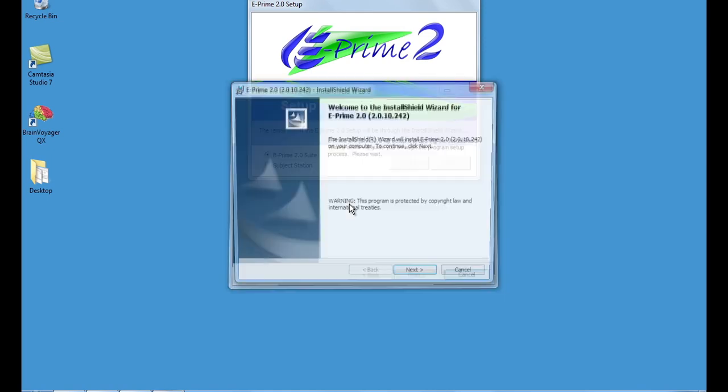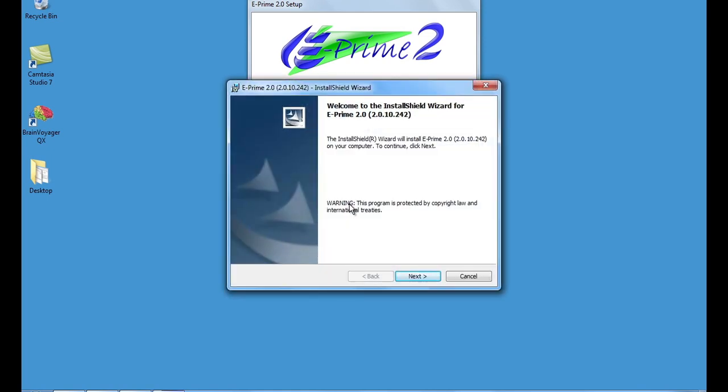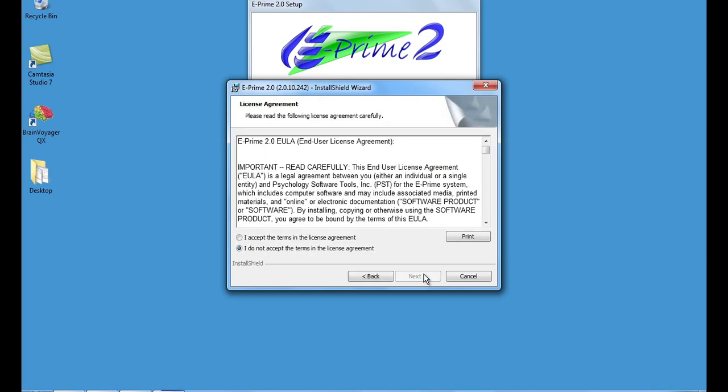You will then be directed to the ePrime install wizard. Click the Next button. On this screen is the ePrime End User License Agreement. Please read this carefully before continuing. If you wish to print a copy of this agreement for your own records, press the Print button here. If not, click the I accept radio button and click Next to continue.